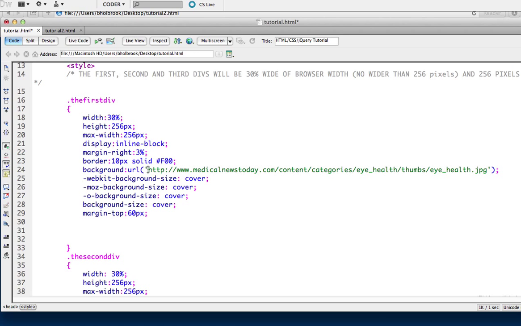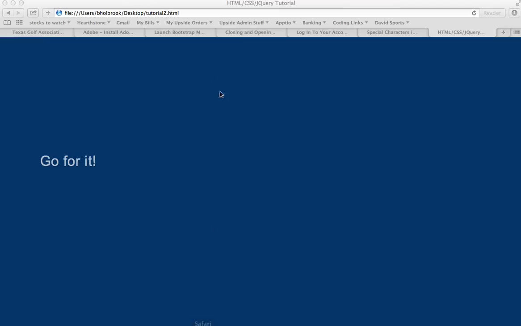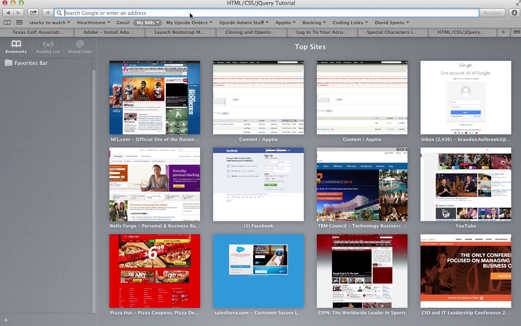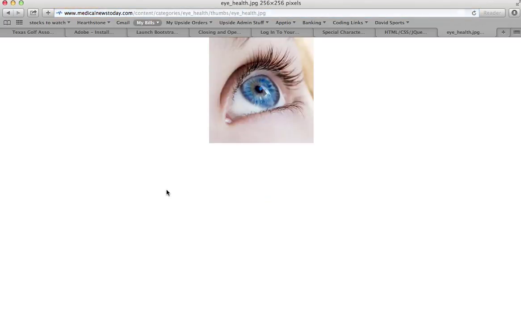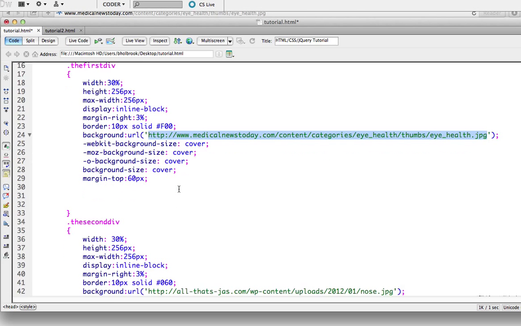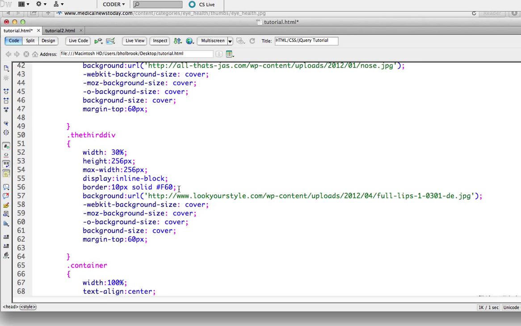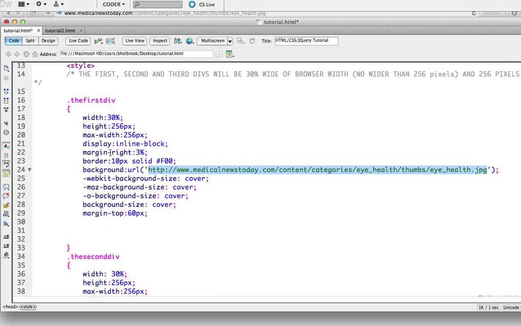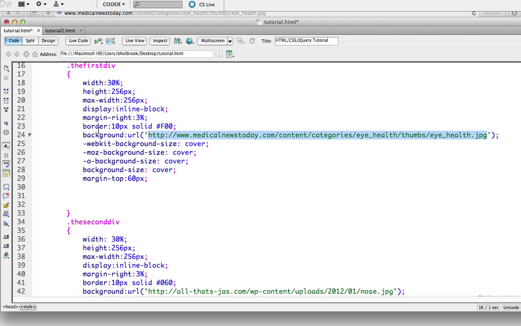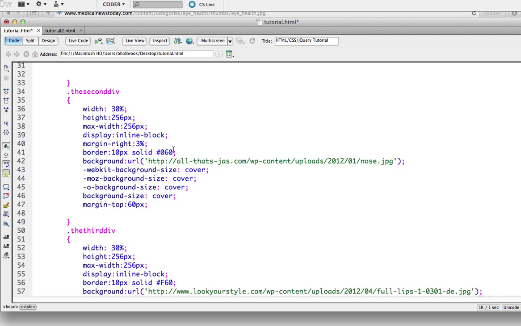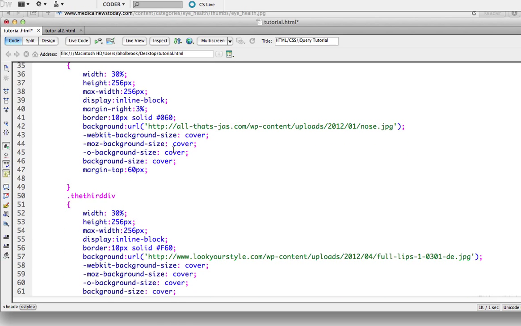Now all these images I just found on Google. I just did a search for an eye, and if we go to my browser and open a new tab and I paste this in there, you'll see that it's an eye. And I did the same thing for the nose and the mouth. Pretty much these items have the same style. One thing that's different is the border around it. The color's different, and this uses hexadecimal for the colors. I know designers know plenty about that.